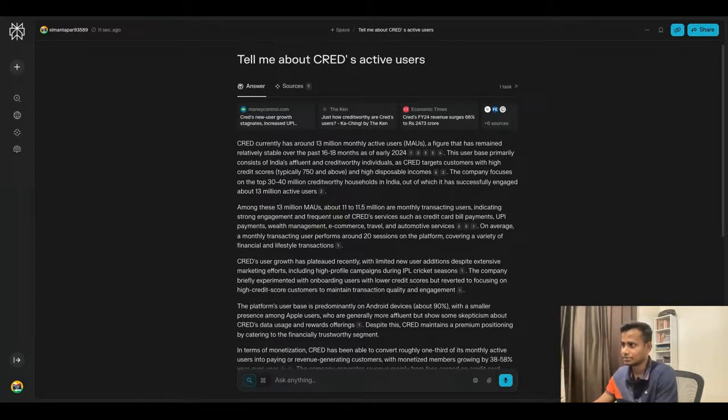A higher user base is not essentially good for all businesses. In this case, quality users are the main target. The user base primarily consists of India's affluent, with a 750 credit score and above, which is a very small number, with high disposable incomes. The company focuses on the top 30-40 million credit-worthy households. See, this is the target user base, 30-40 million.